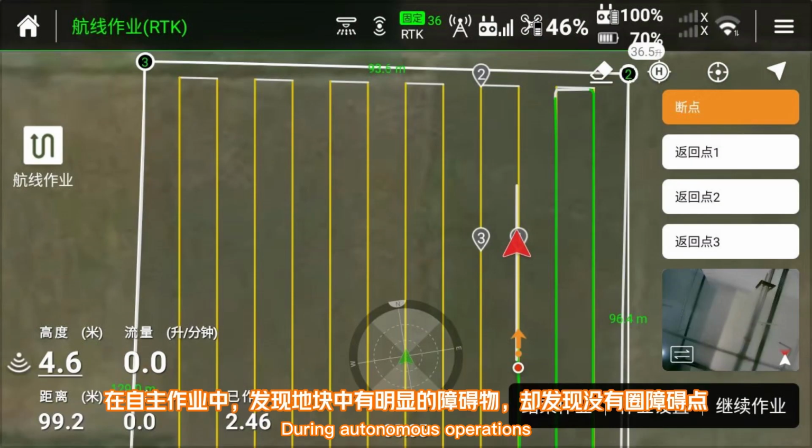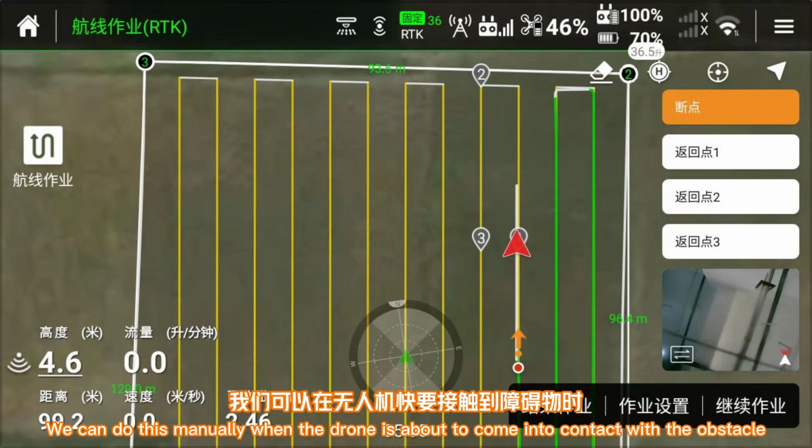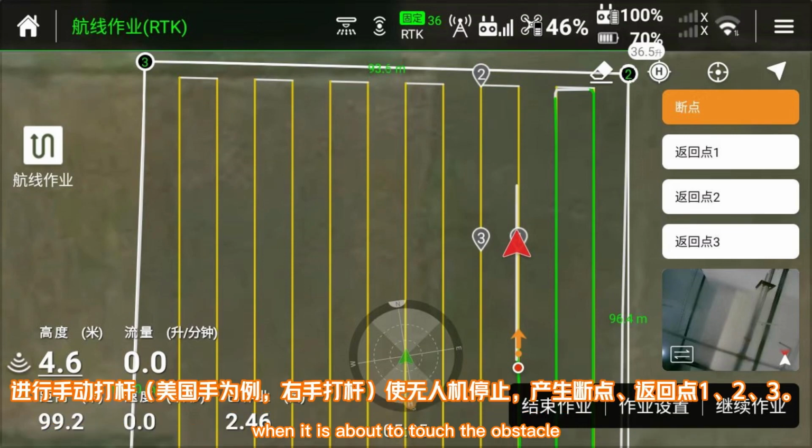During autonomous operations, if obvious obstacles are found in the plot but no circled obstacle point was set, we can do this manually when the drone is about to come into contact with the obstacle. When it is about to touch the obstacle, use the right-hand stick to stop the drone and create a breakpoint. Return to points 1, 2, 3.